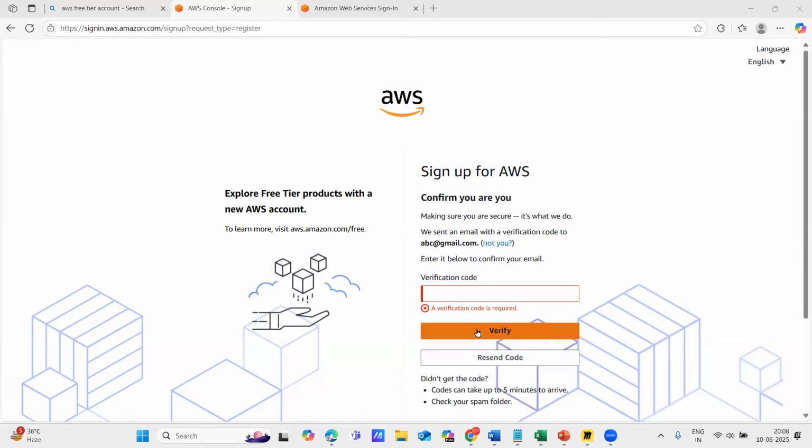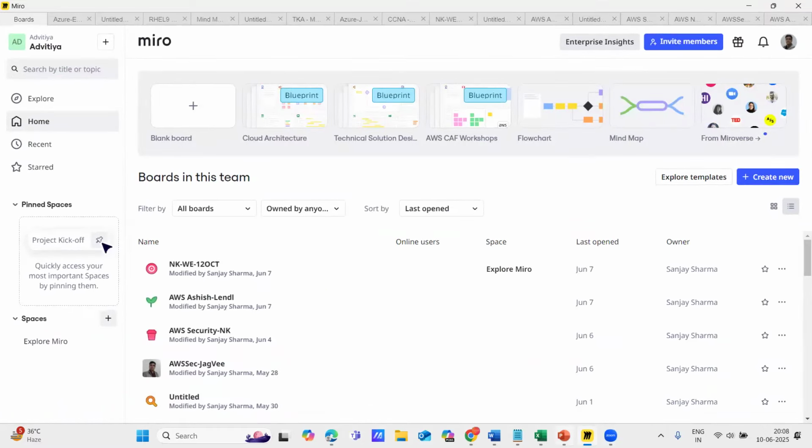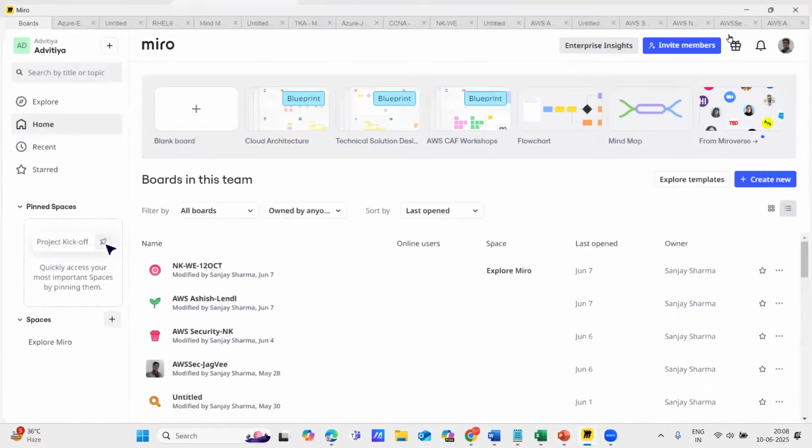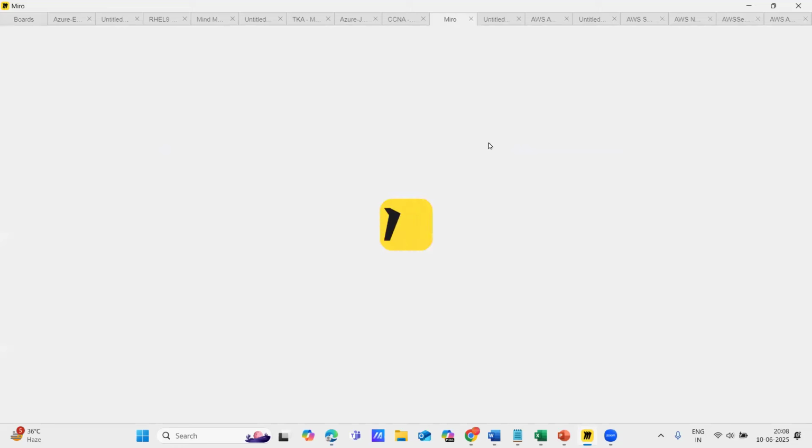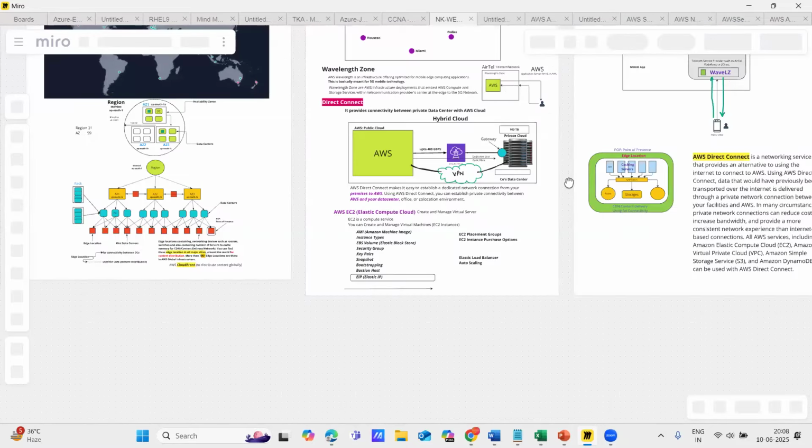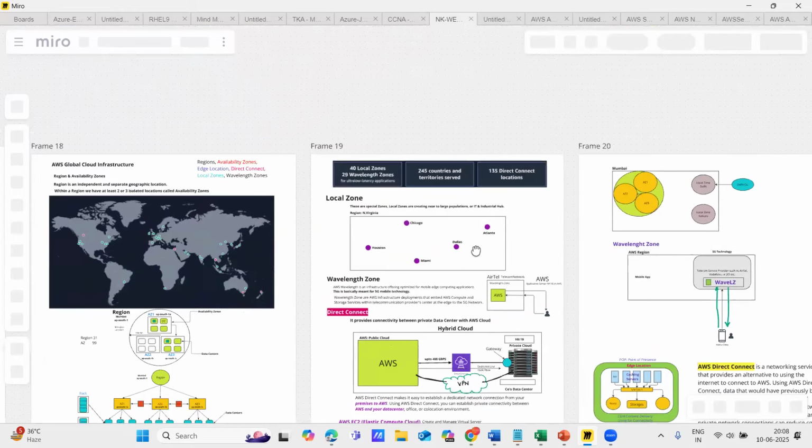But once the account is created, you should choose a basic account. Which type of account are you creating? You will create a basic account. This is very, very important. There are multiple types of accounts. One is a basic account, another is a business account. You will not create any business account. You will create a basic account, right?